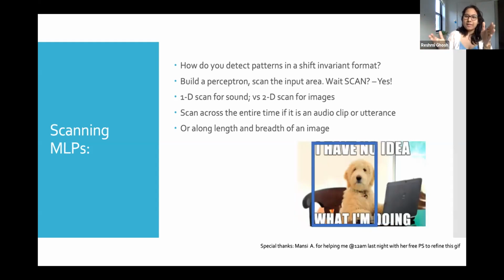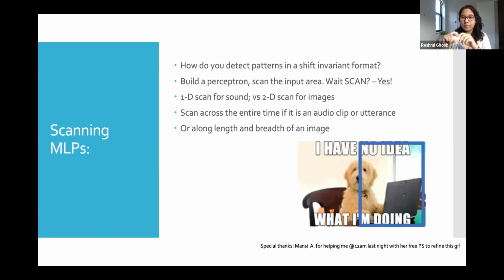So we can do a 1D scan for sound, because sound is basically a 1D data structure which has frequencies.